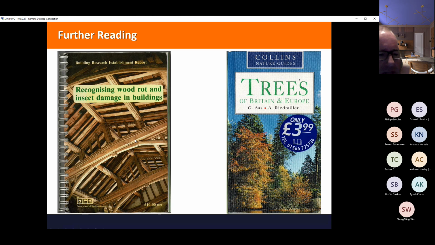This is a great book, which I don't think is available anymore. Recognizing wood rot and insect damage in building. I got it many, many years ago. And it's a full colour illustration of the kind of rot, certainly in the UK, that you get, and the kind of wood boring insects you get in the UK. I've not seen the equivalent of this in New Zealand, but it would be useful to get.